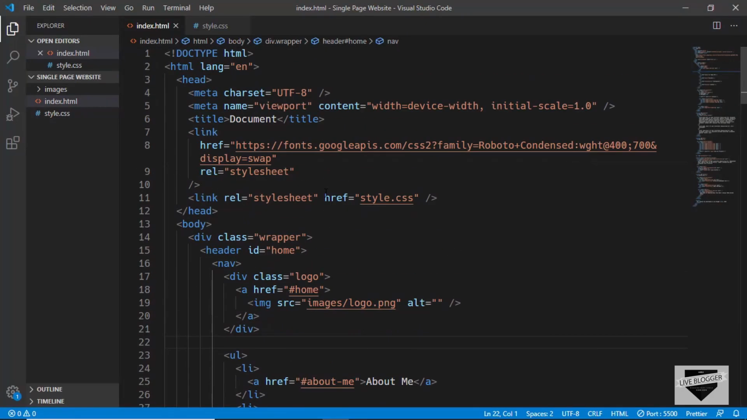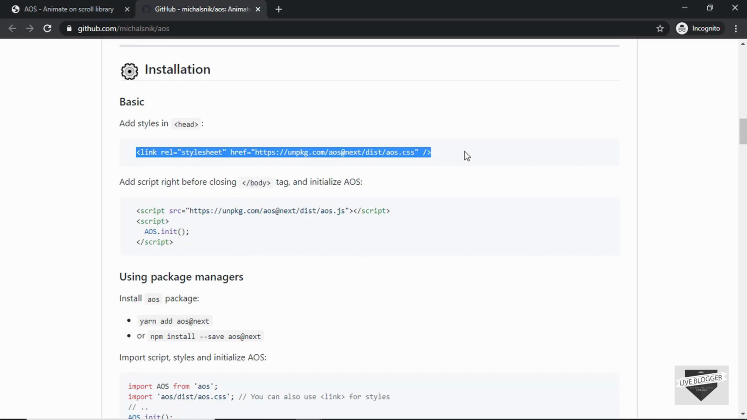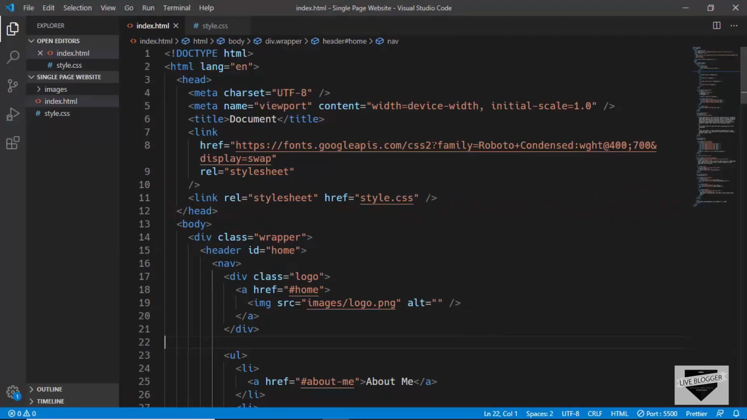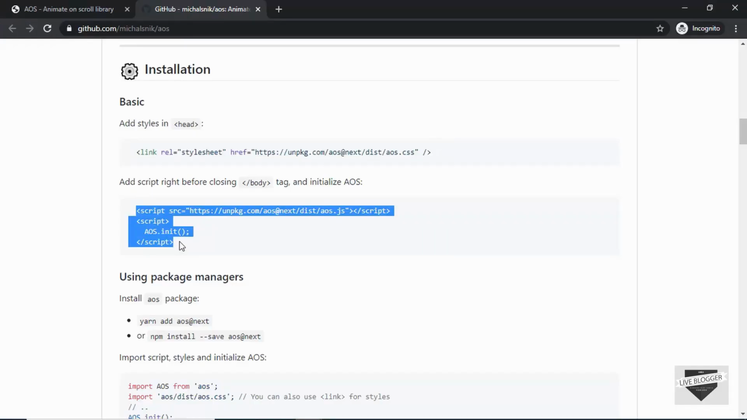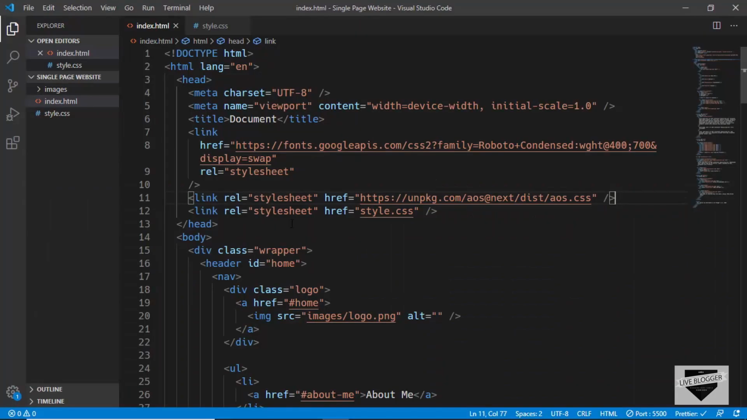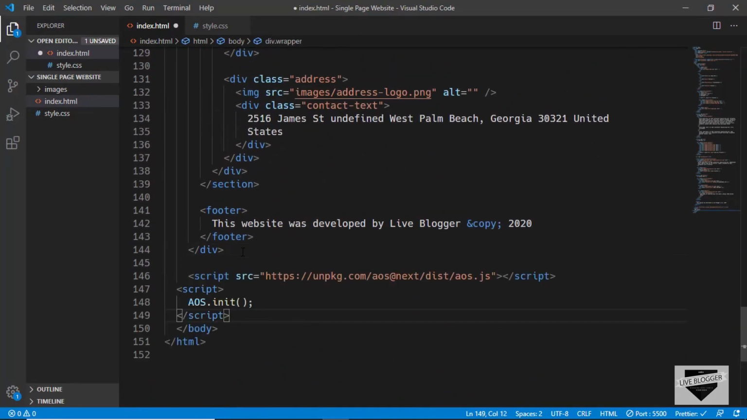Here is the HTML of our web page. So let's copy this line of code from here, and we'll paste it in the head section right here. And let's copy these lines of code from here, and we'll paste it just before the body ends. So we have added the necessary code for our AOS library to run, and we have even initialized the AOS library over here with this code AOS.init.